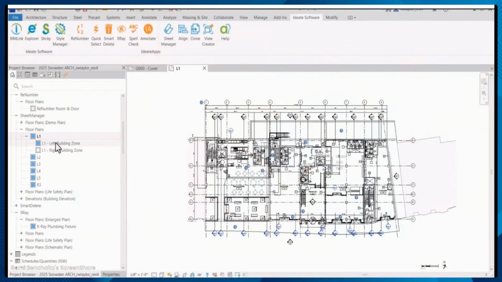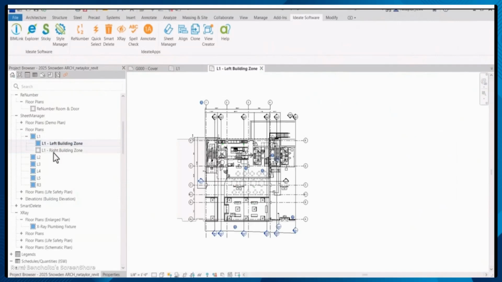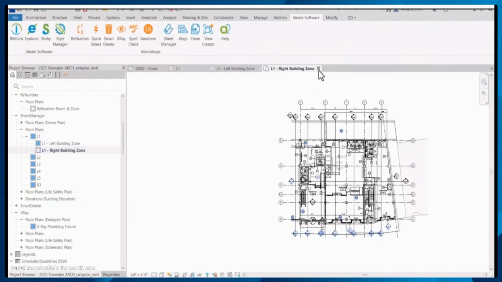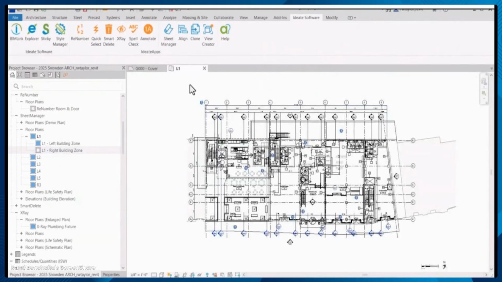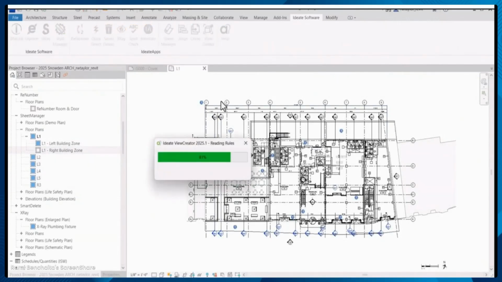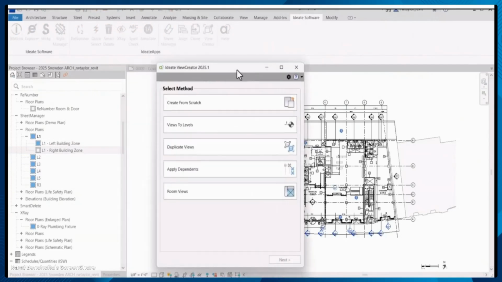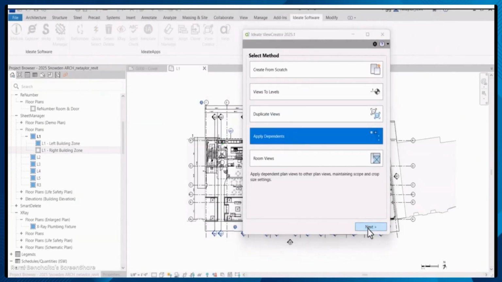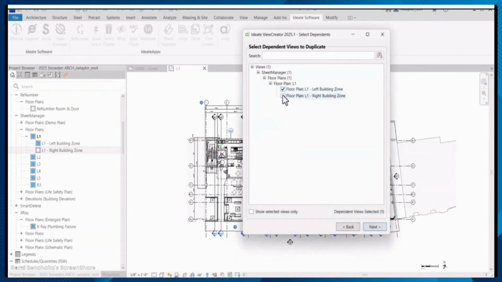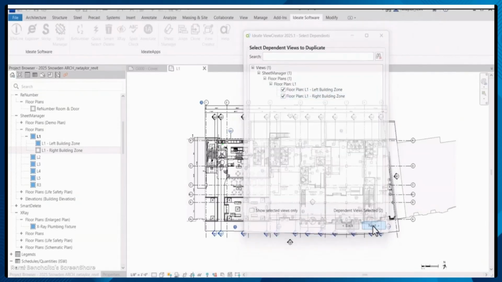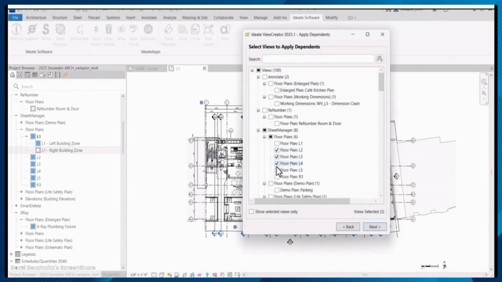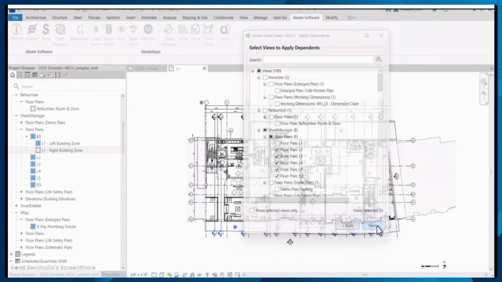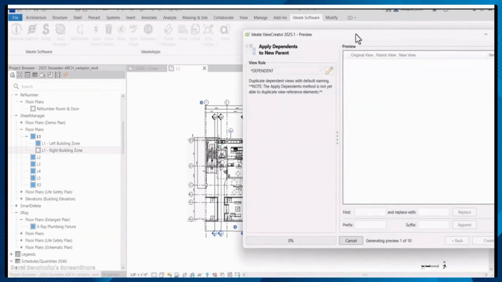All right, so let's go ahead and run through an example. First, let's go to our 2D. As we see here, our level 1 has a left building zone and right building zone. What we want to do is duplicate those views and apply them as dependents to other levels, right? So let's select those views to duplicate, and we're going to select all levels from level 2 to R3.